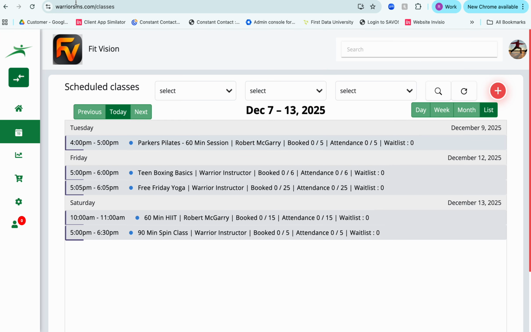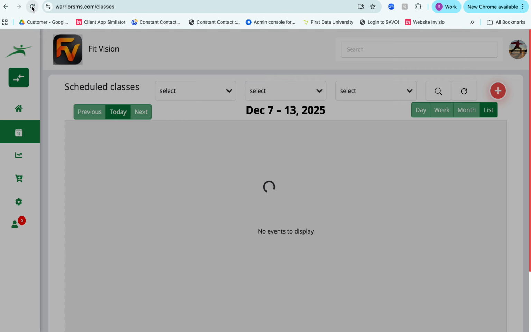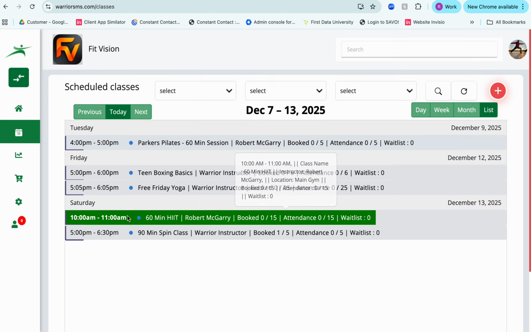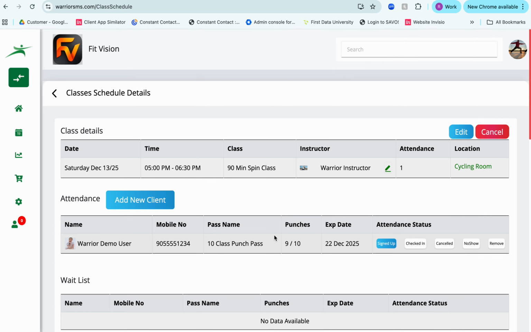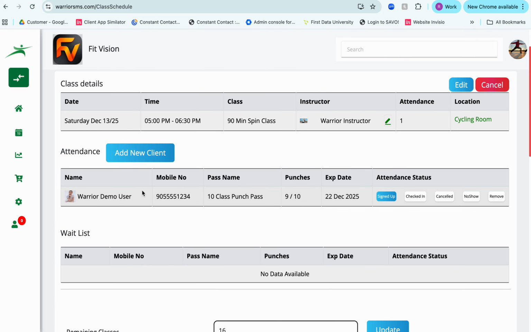All right, so let's go back to the dashboard for the owner of this gym. Just hit refresh to show you that we now have one person signed up. And you can see here that this particular user now has 9 of 10 left, and you'll always see under punches the current number of punches remaining on the pass.